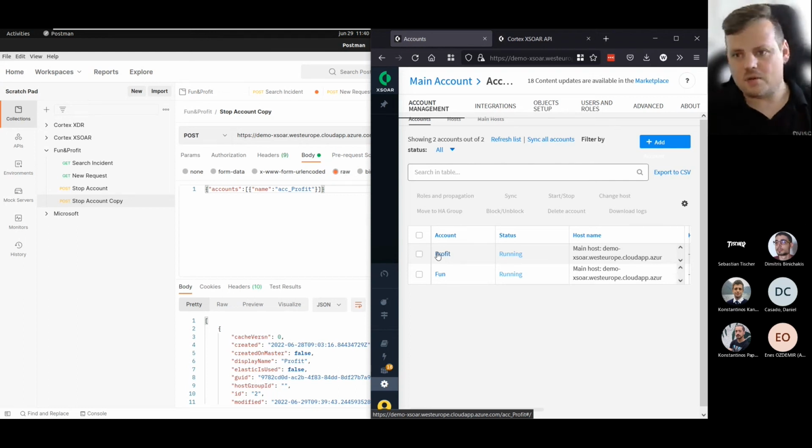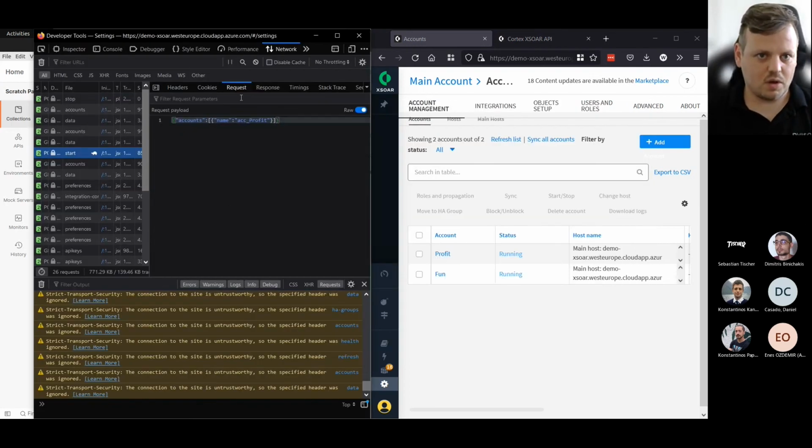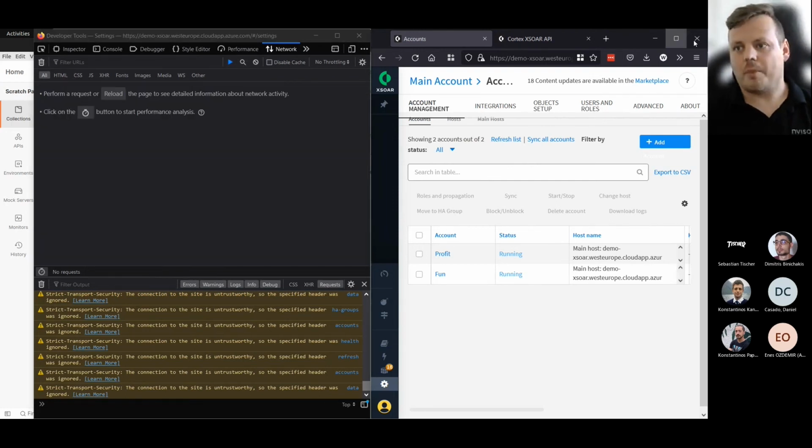So this really allows you to go through the web interface of XSOAR and see what's happening. You can basically automate everything which is available in the web interface. We still have some time, so maybe I'll show you one other interesting API endpoint we can use. So let's quickly stop following it. Let's trash everything.